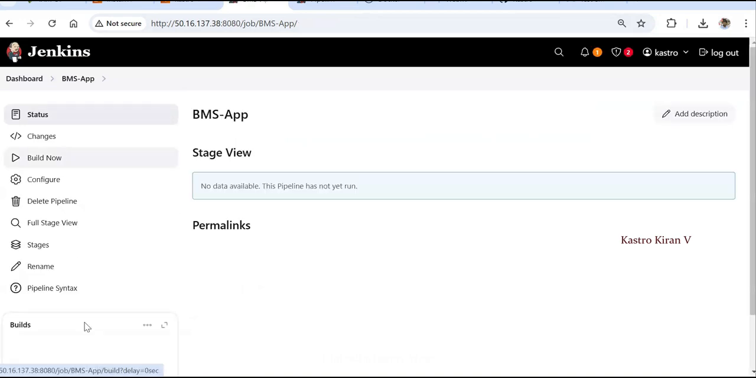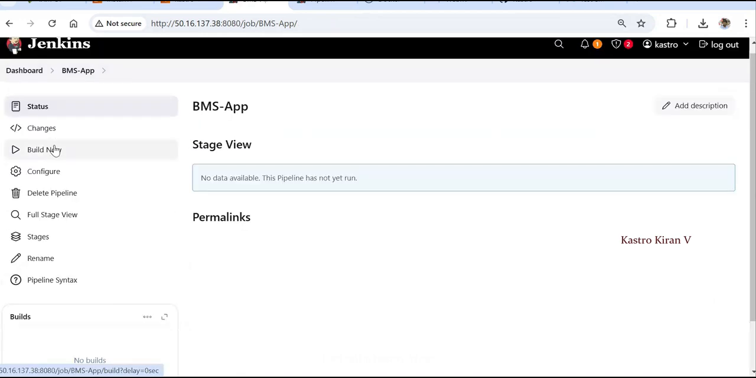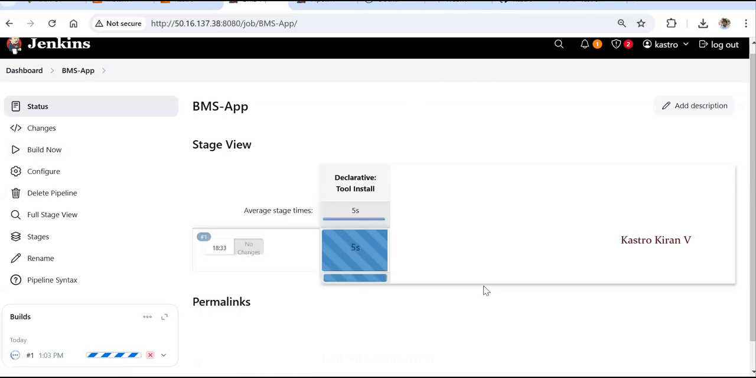Currently, you can see I don't have any builds, so let me click on build now. If we have configured everything properly, you are going to get the pipeline in a successful way. If we have made a mistake anywhere, we will troubleshoot it. Otherwise, we can directly verify whether the application is running or not. So let this get triggered.